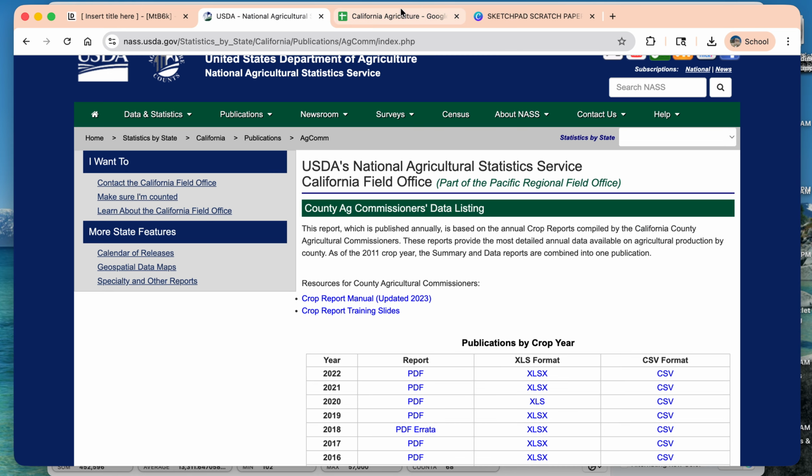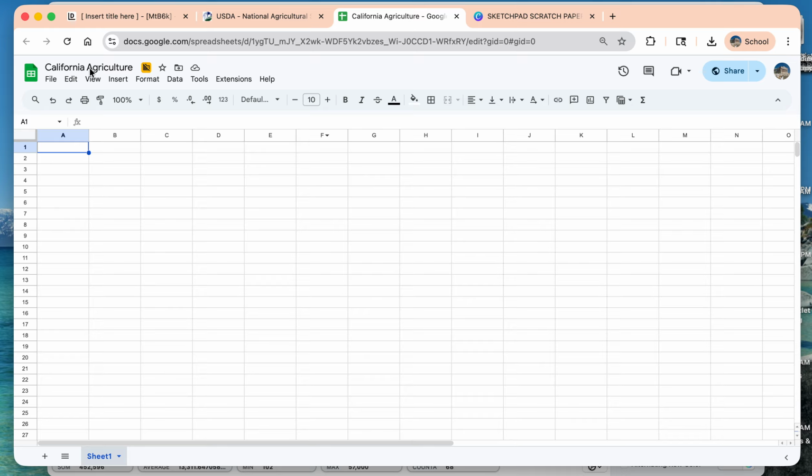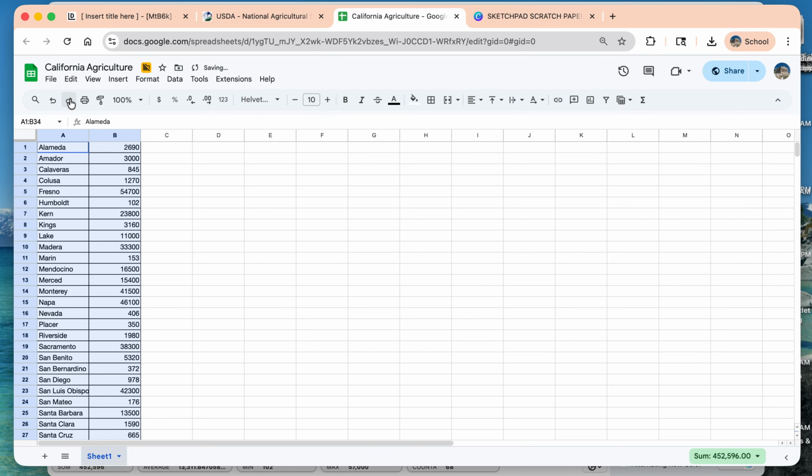So I can have a Google Sheet and I'm going to name that California Agriculture. And I can go ahead and call this column county. And then the next column will be acres planted. I'm going to go ahead and cut and paste those into my Google spreadsheet. Now I have all that information cut and pasted in the Google spreadsheet.